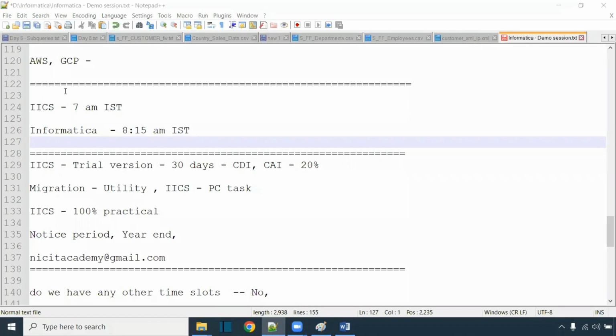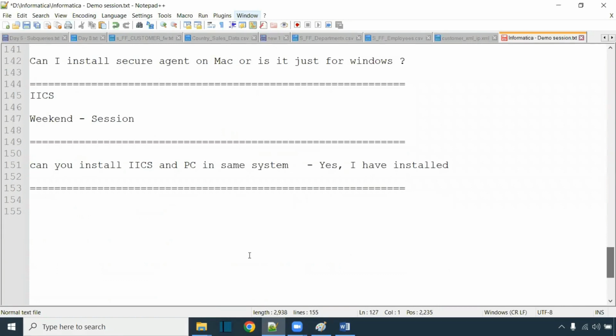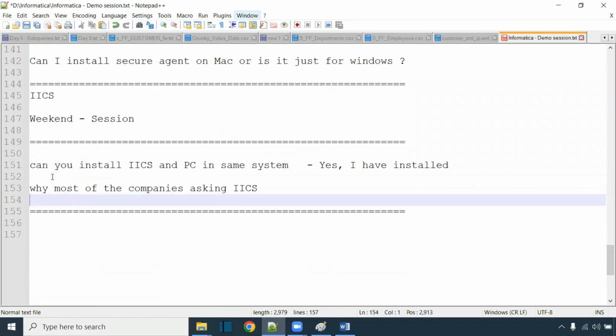Thank you. I got one more question. Why are most of the companies asking for IICS? From Informatica PowerCenter, all of them are moving towards the cloud. Everybody is moving towards the cloud, right? So that's why they are asking more about the cloud. IICS will connect with all the cloud systems. The clients are moving towards the cloud, that's why.